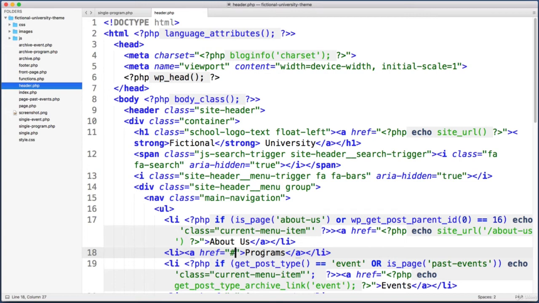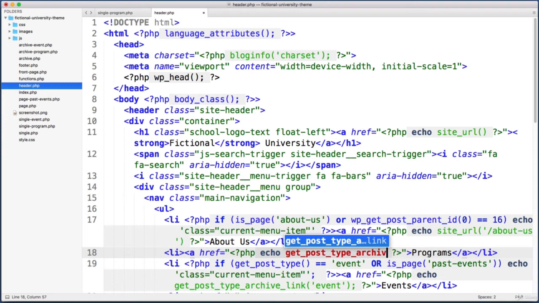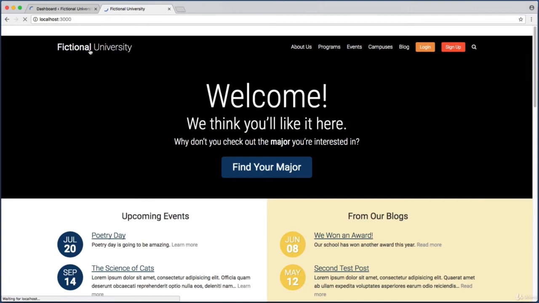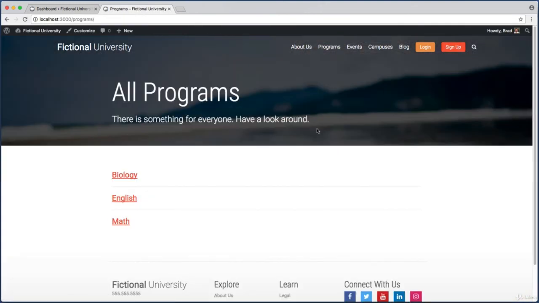So delete the hashtag placeholder and drop into PHP. And let's echo out the results of a function, get_post_type_archive_link. And the argument is simply the name of the post type, so program. Okay, let's test that out. So if I go back to the home page and then click programs in the header, perfect.